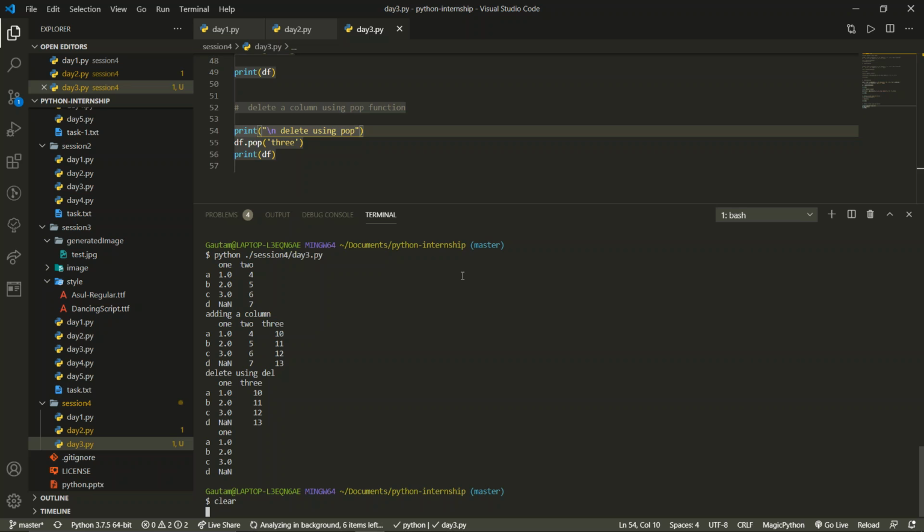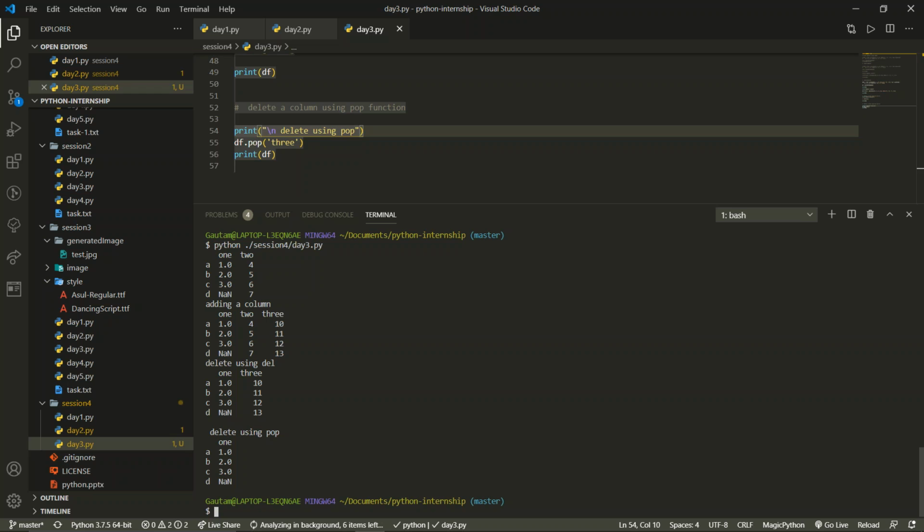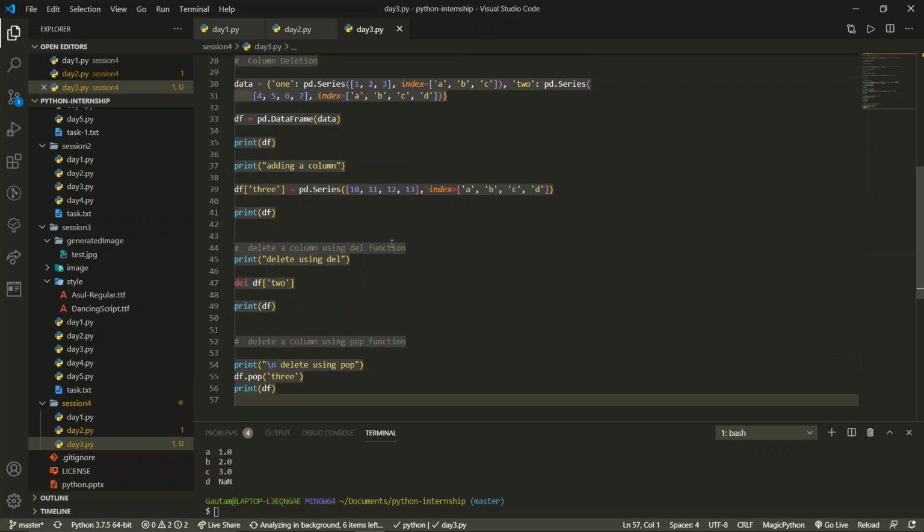Let me clear this screen and execute this code again. If I execute this code again, it will be a better picture now. So, delete using pop, and we have deleted the column number 3 from here. Basically there are two functions for deletion: you can delete using the del function, and you can delete using the pop function. So these are the two functions that you can easily understand.